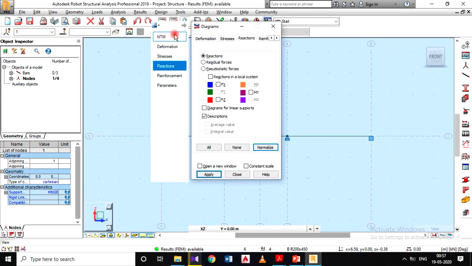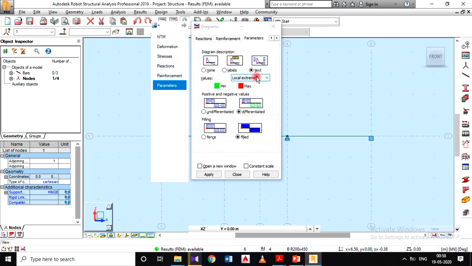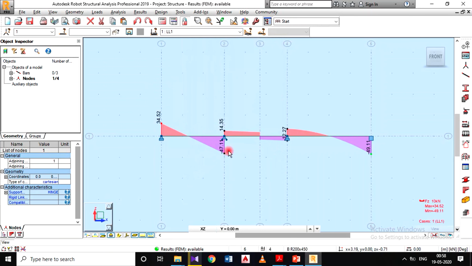Now I need to see the diagram of shear force. For that go for NTM. Now in that I need to see the shear force diagram. To see the shear force diagram, click on the Fz. This indicates the shear force, okay, and go for the parameters. In the parameters, click on text, differentiated, and also filled. So text, differentiated and filled should be selected. Press apply and close.